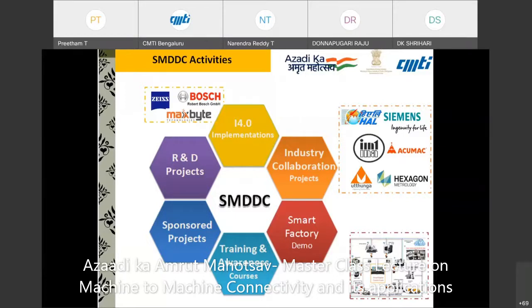When it comes to implementations, some of the manufacturing industries would have faced challenges. Here in CMT also, for whatever labs we have, we try to buy the ready-made products available in the market, and we implement those products and see the challenges we face. For that, we have implemented a few solutions related to Colsize, Bosch, and MaxBite.